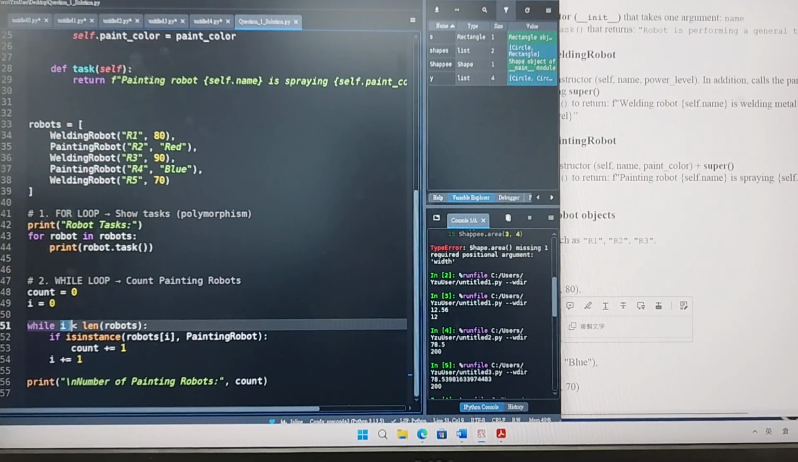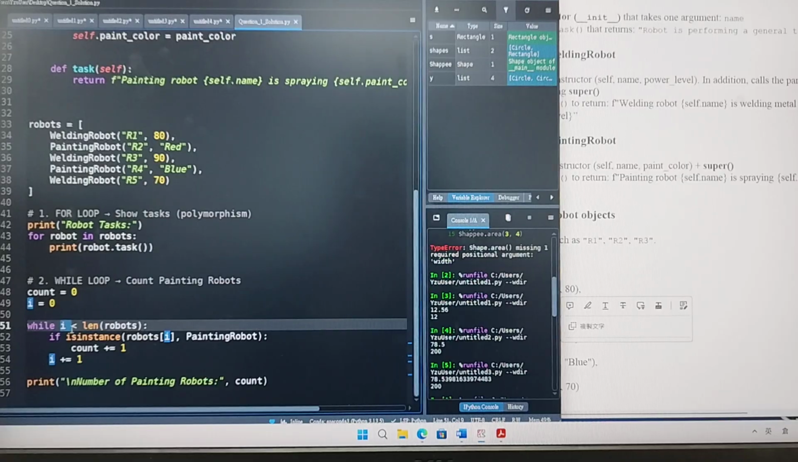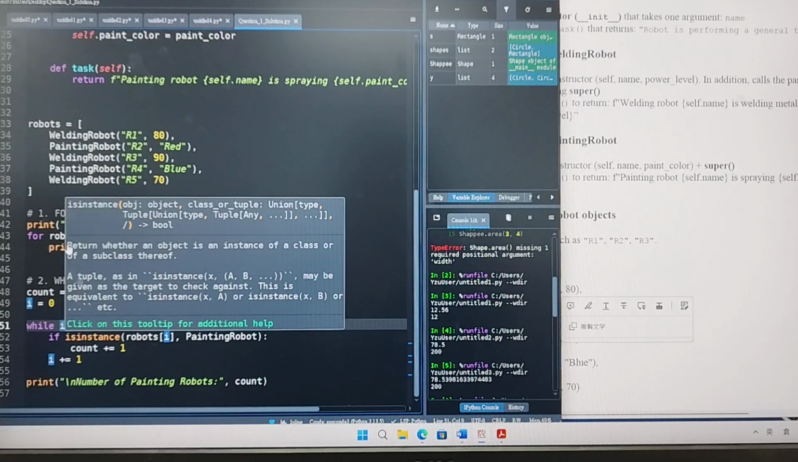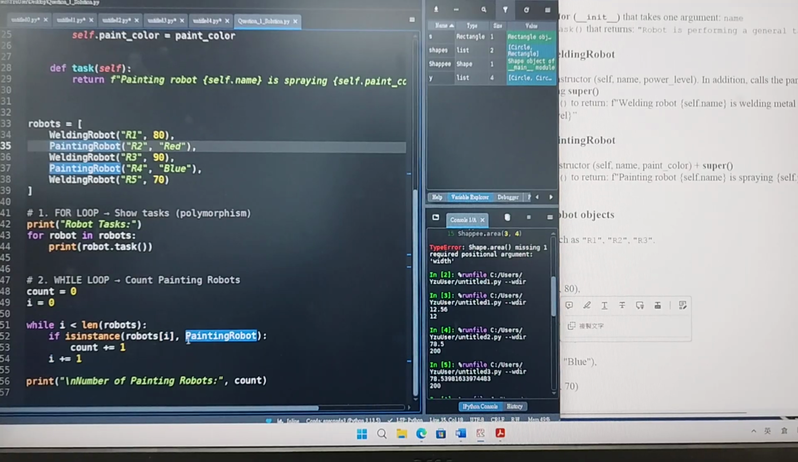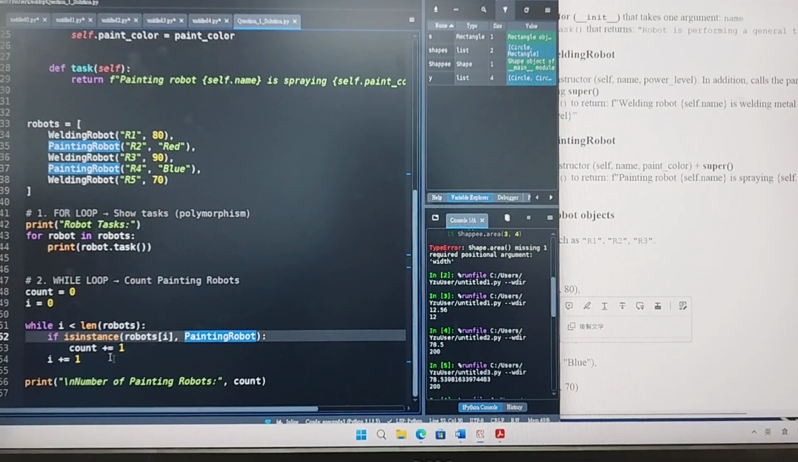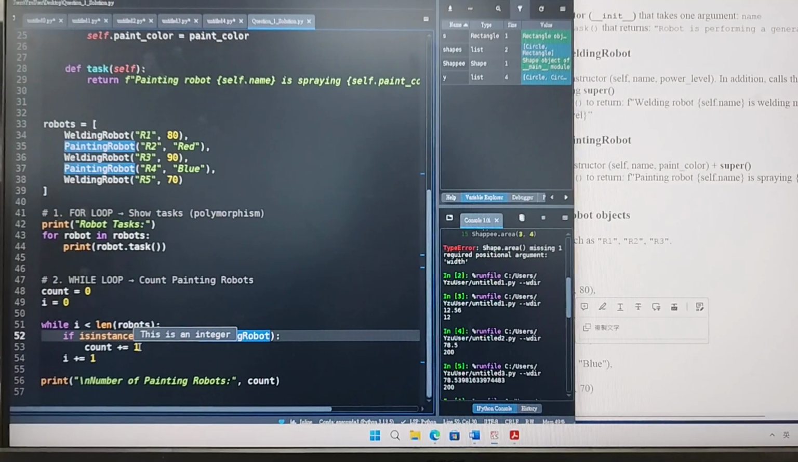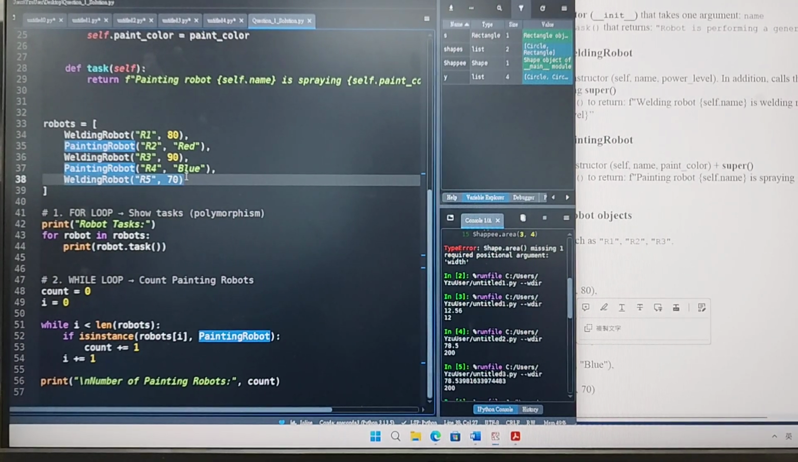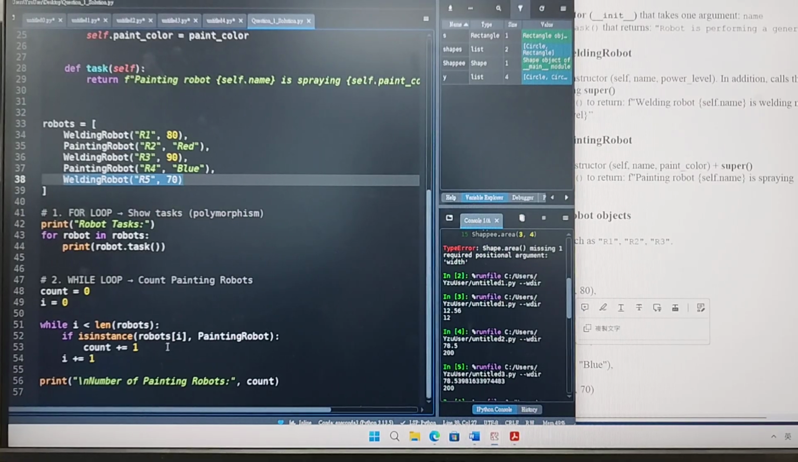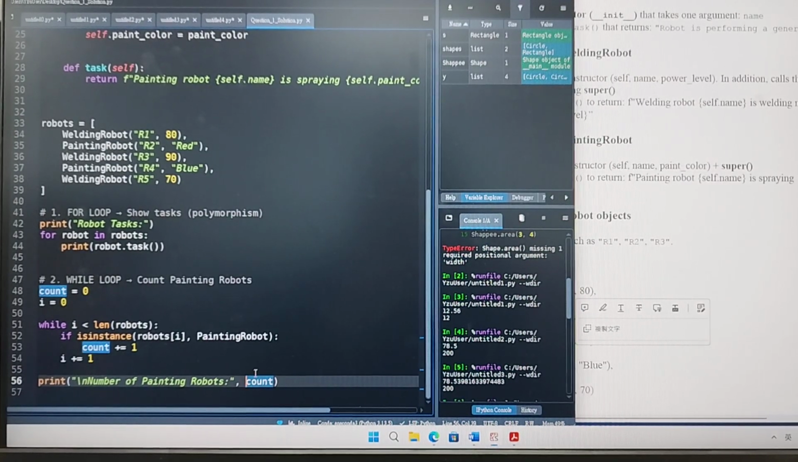So now 2 is less than the length of the robots? Yes. Now we hit this one. Is this a painting robot? Yes, this is a painting robot. Count will increase by 1. And this loop will run until you finish the entire list. And then finally we'll count the robots in this list.